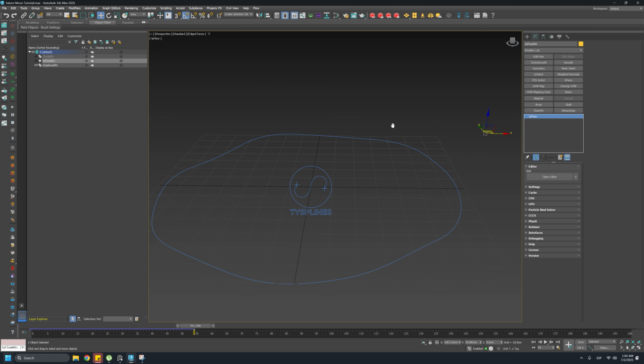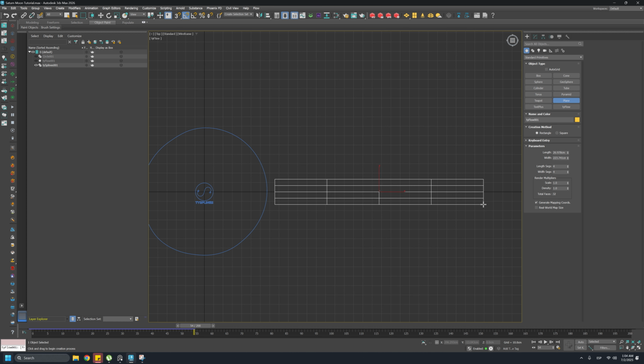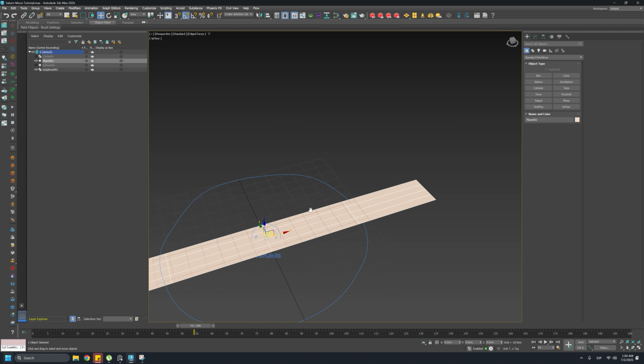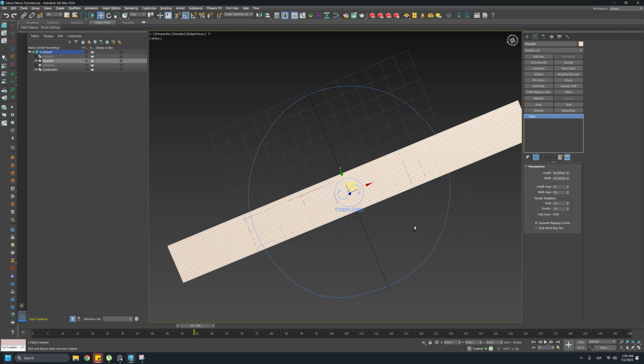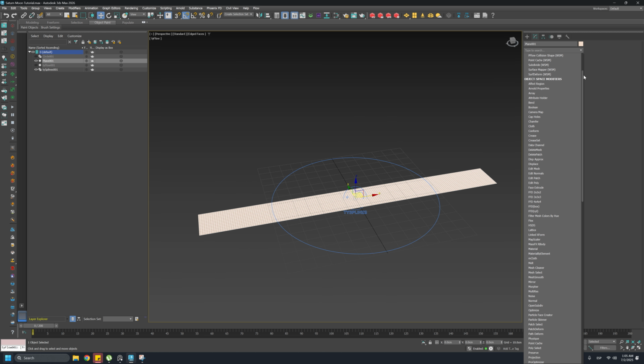We need to build this ring effect. So let's try to make a simple plane. Let's make this simple. Let's center this. I think we should add some extra segments for this. This should be enough. So let's go to frame number 0 and add the path deform.